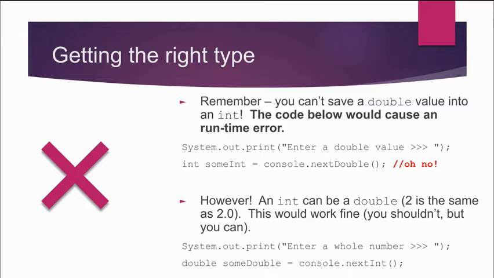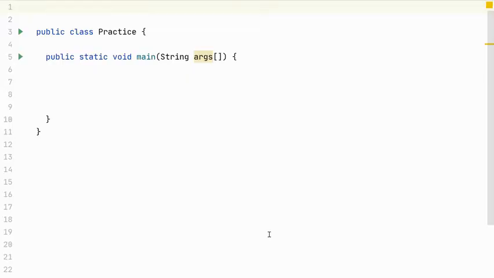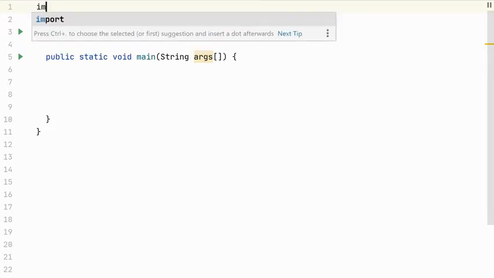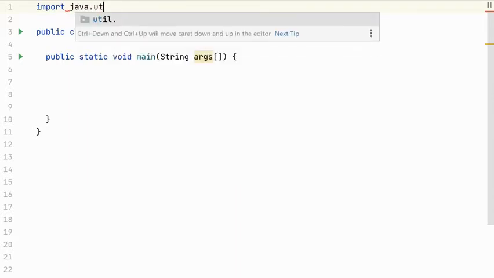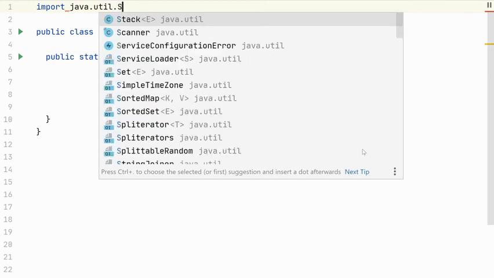Now let's look at some coding examples in an editor. Here I have a class called Practice, and it has a main method. We're going to use this class to create a scanner object and capture input from the user. Before I create a scanner object, I have to tell the compiler where to find the Scanner class. So, import java.util.Scanner.